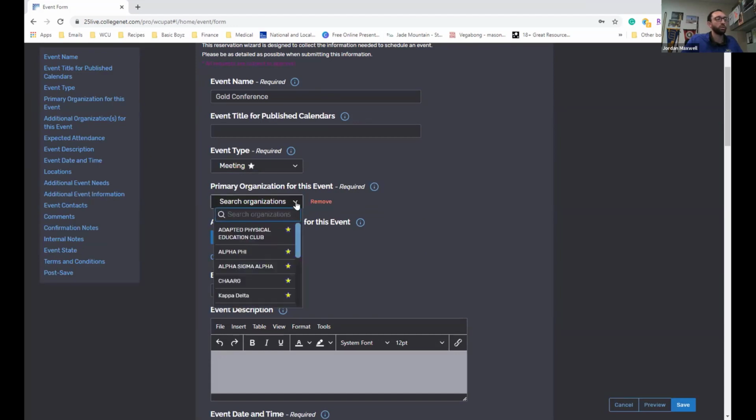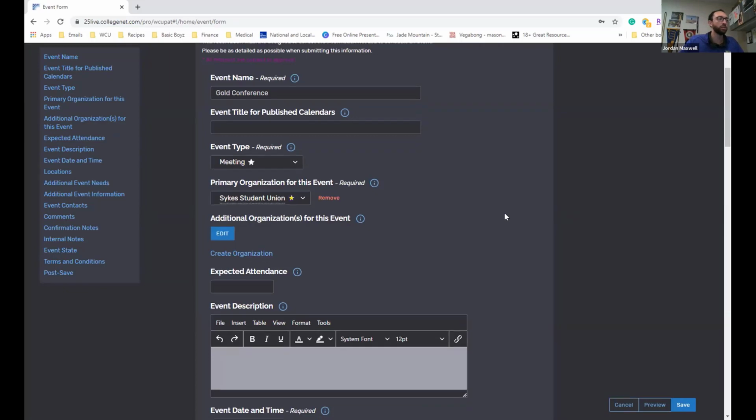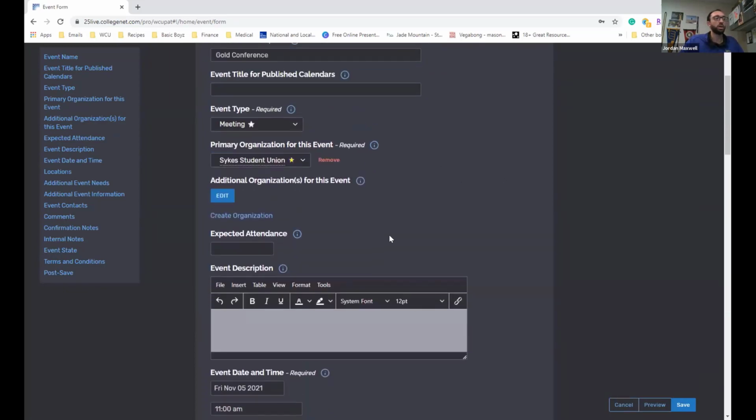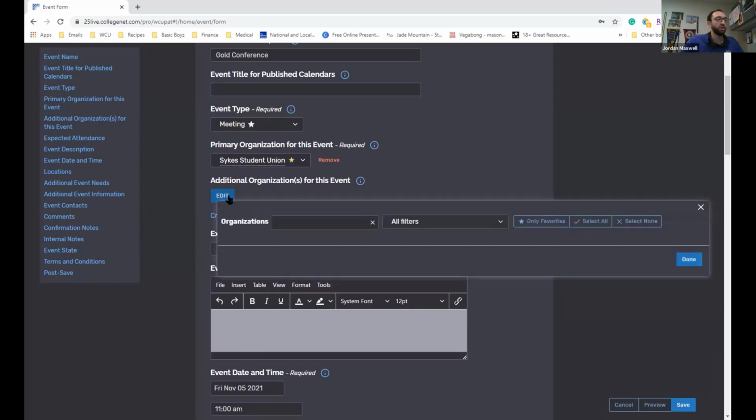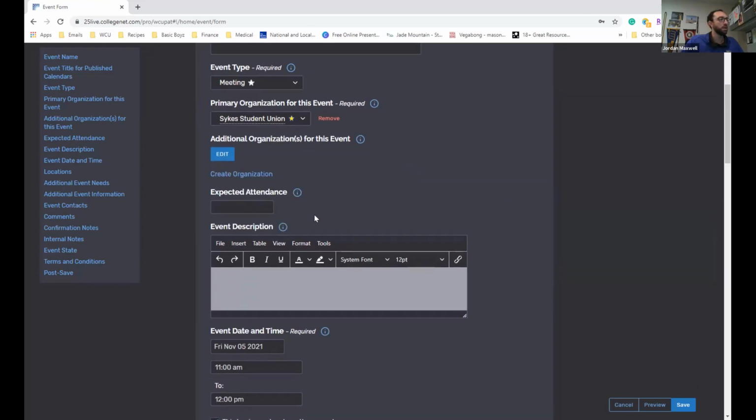And then you'll select your primary organization for the event. So whatever your office name is, for this, I'll just type in Sykes, and it'll bring up the Sykes Student Union, but you could type in whatever your office name is, and it should bring it up for you here. And you would select that, so that way it attaches it to your office, so we know exactly who's utilizing the space. If you're collaborating with another office, you can add them here under additional organizations for the event. If you just hit edit, you can add their organization. You can search for it here, but we won't be doing that today.